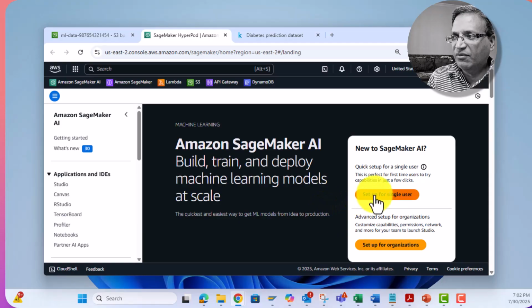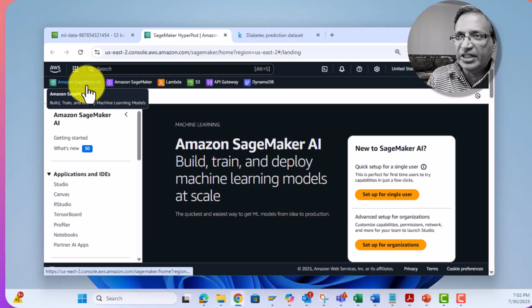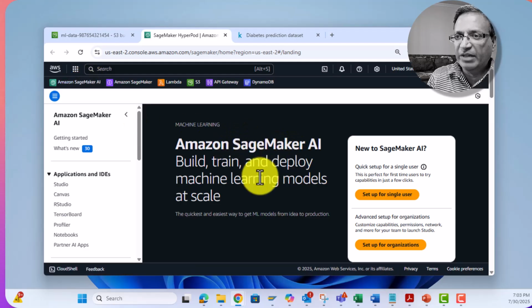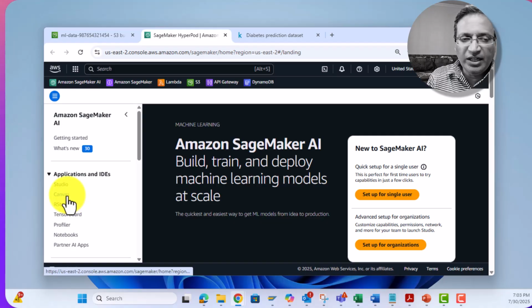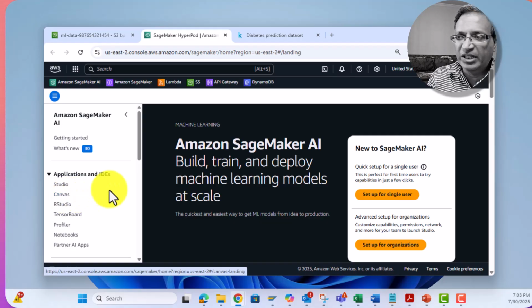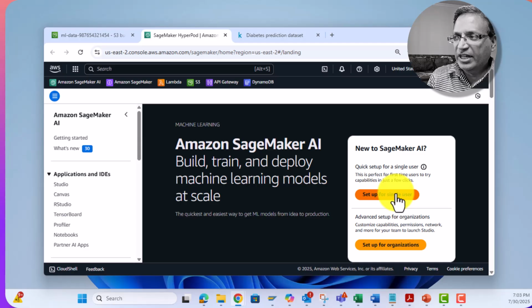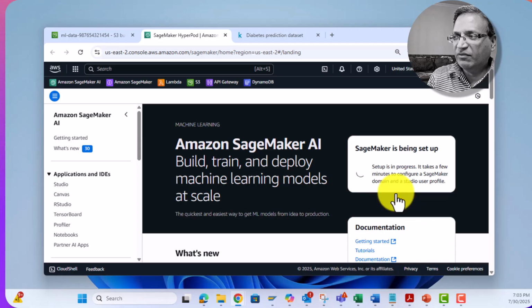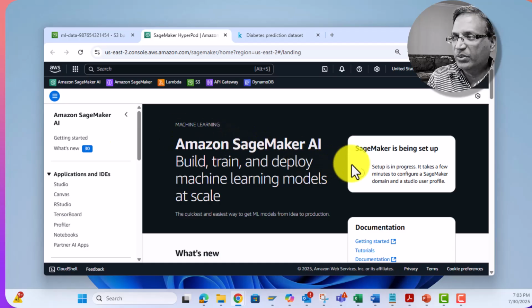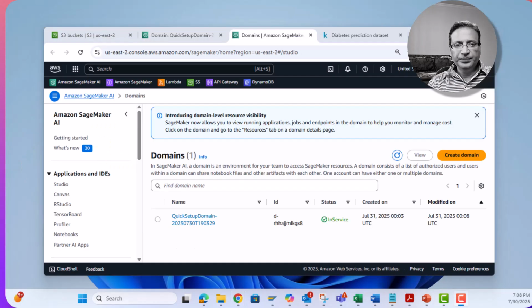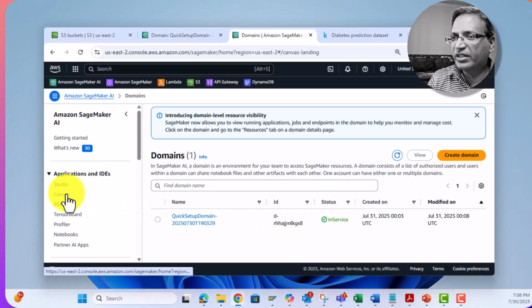So let me set it up for a single user here. There's Amazon SageMaker and SageMaker AI. I'm going to use SageMaker AI because I want to use Canvas. It's really a no-code, low-code utility to be able to train the model and deploy. So we'll use that. So let me click set up for single user. It may take a few minutes to set it up. All right, so now our domain is set up. It says in service, so we're good. So let's go to Canvas.